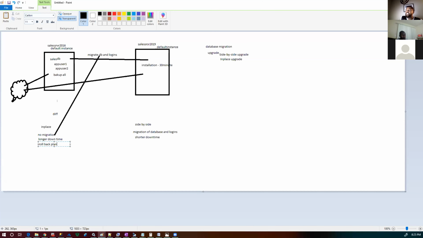What will happen is, since this has already been upgraded, there is no way for you to roll it back, right? So the only thing you need to do maybe is to uninstall the entire SQL and install a new 2016 SQL. And that one, it gives you a longer time.